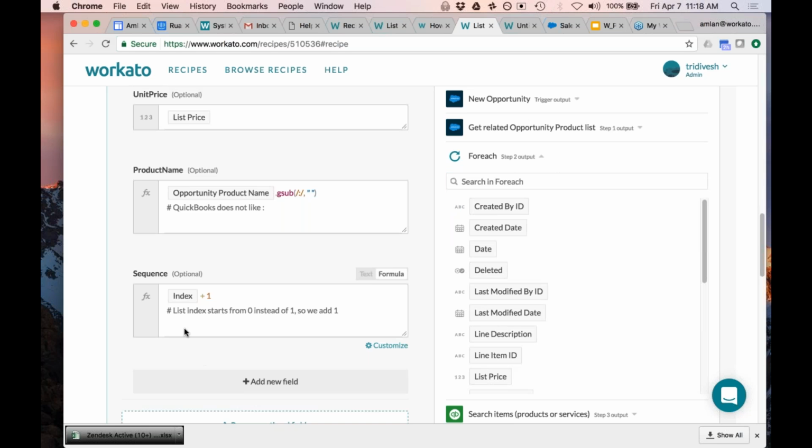And then the third field I have put here is the sequence. So is it the number 1, number 2, number 3? And here what I've done is index +1. Again, I'm using a formula because whenever you're looking at an index, it will start from 0. So what I've done is index +1 to start not from 0, but from 1.